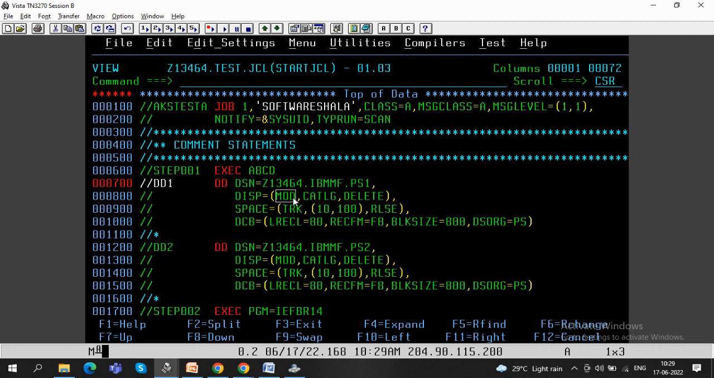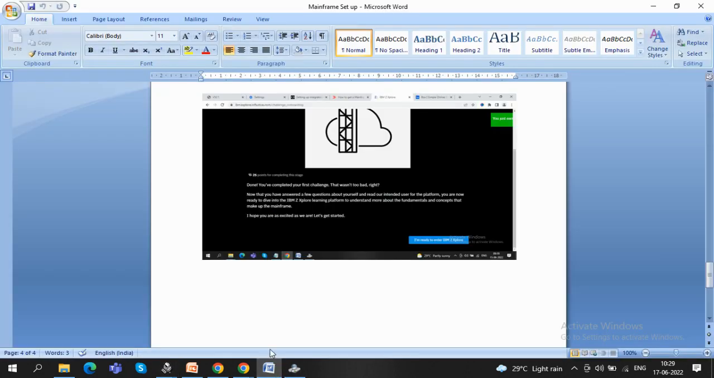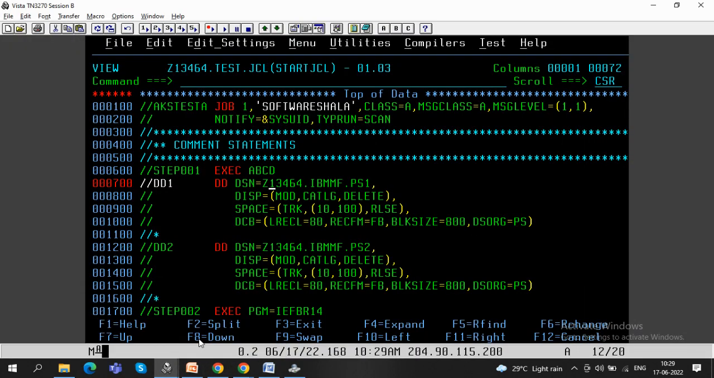To answer your query, MOD is written because I have already created this file, so I don't need to write it as new here. If something is already created and I just want to modify it, I will put MOD. The nice thing about the mainframe is that it is like simple English. MOD means modification of the dataset, and NEW means creating a new one.